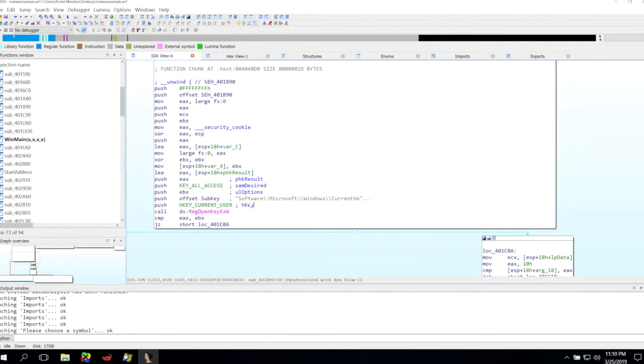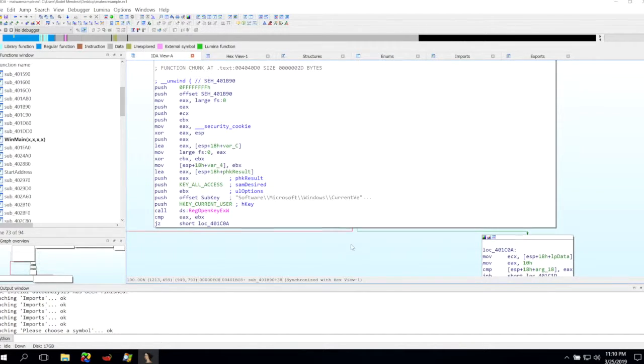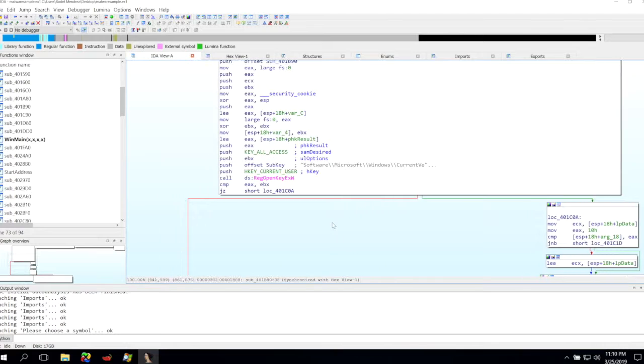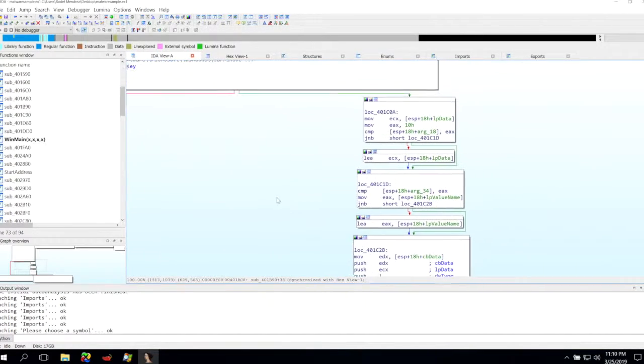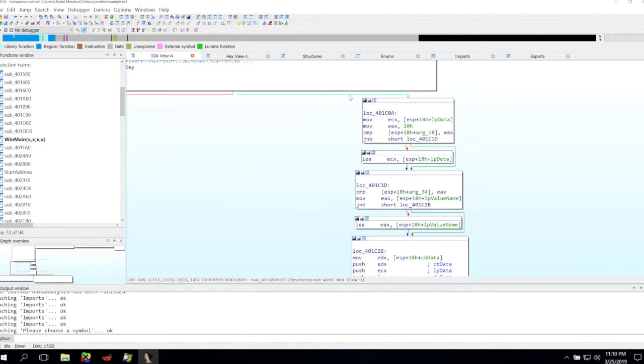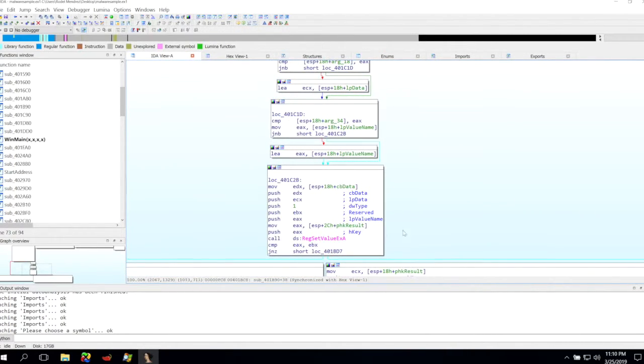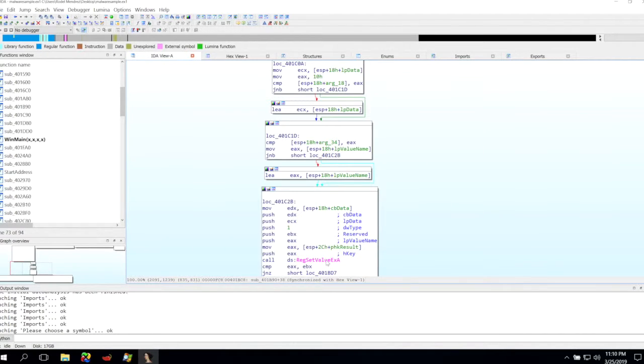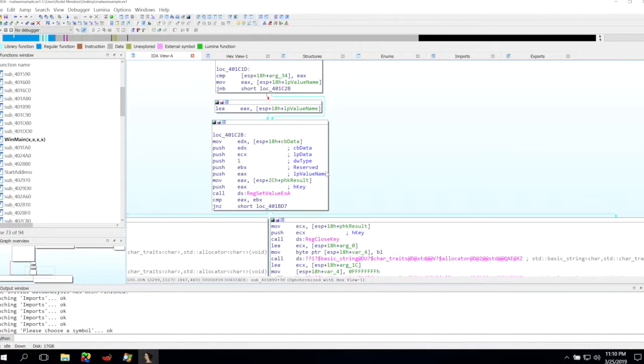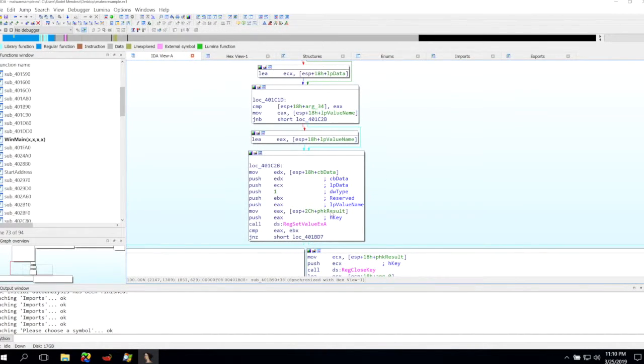All right. So it just opens this registry hive, the HKey current user, software Microsoft Windows current version run. It opens that one. If it's successful, it will go to this green arrow, and it will set a registry, which we don't know yet.